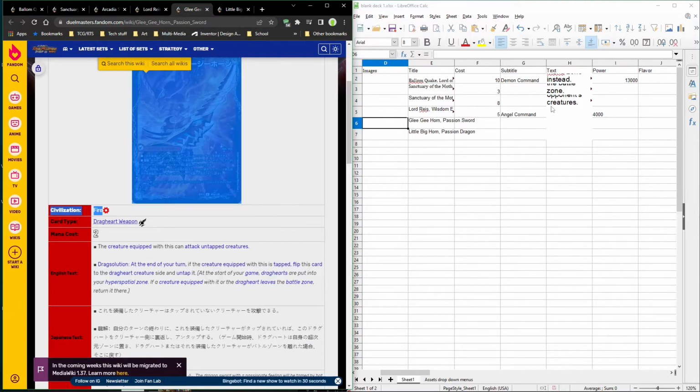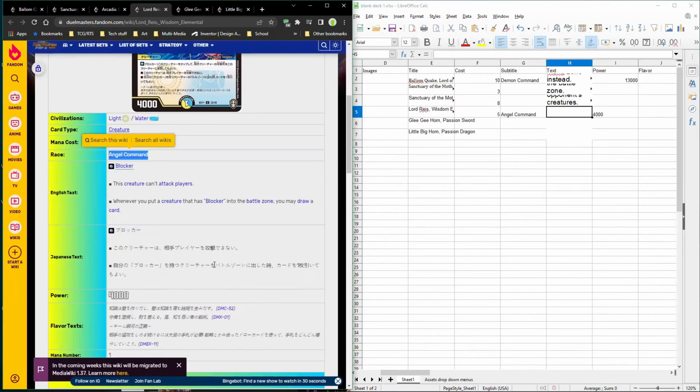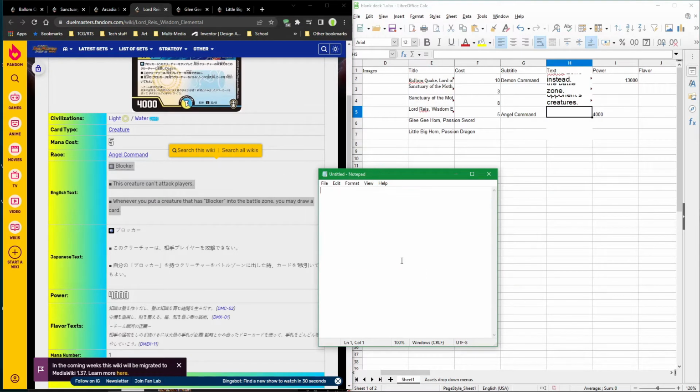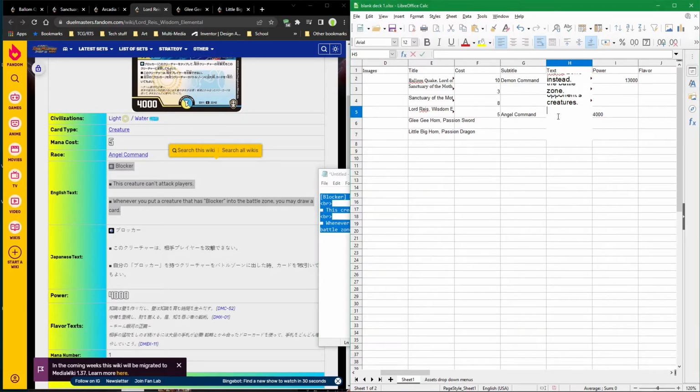Oh wait, I've completely forgotten something on the last card. I was so focused on getting through the other stuff. So this is another one you would want to go through and, okay, do like you did on the other one. You put the brackets down for blocker, and then you want to do the space separation so that you can get the text separated correctly.